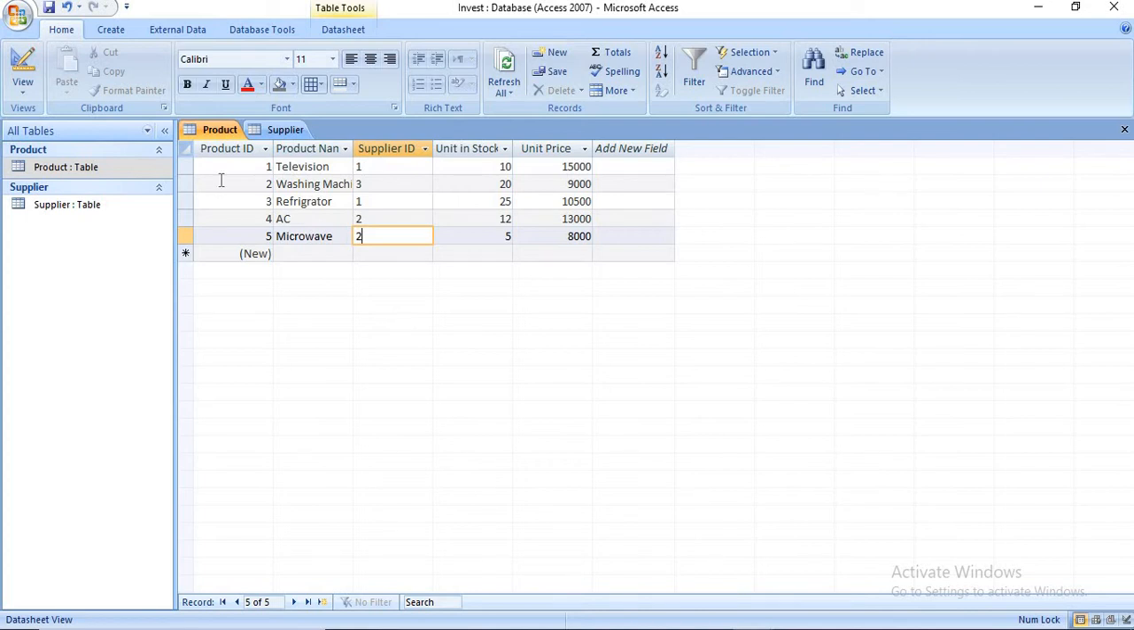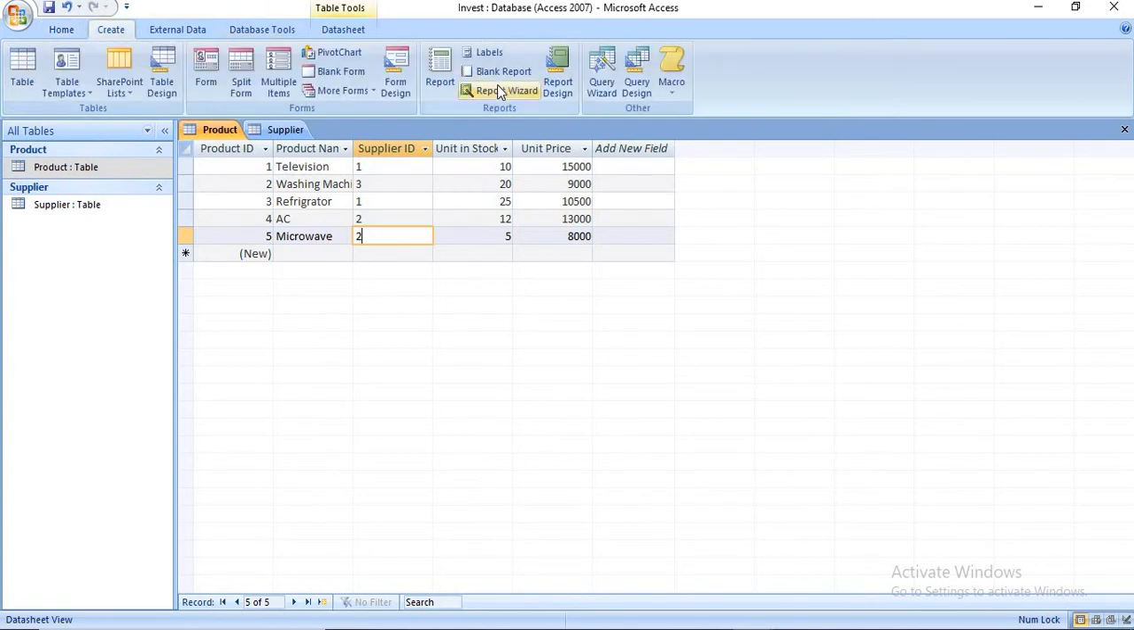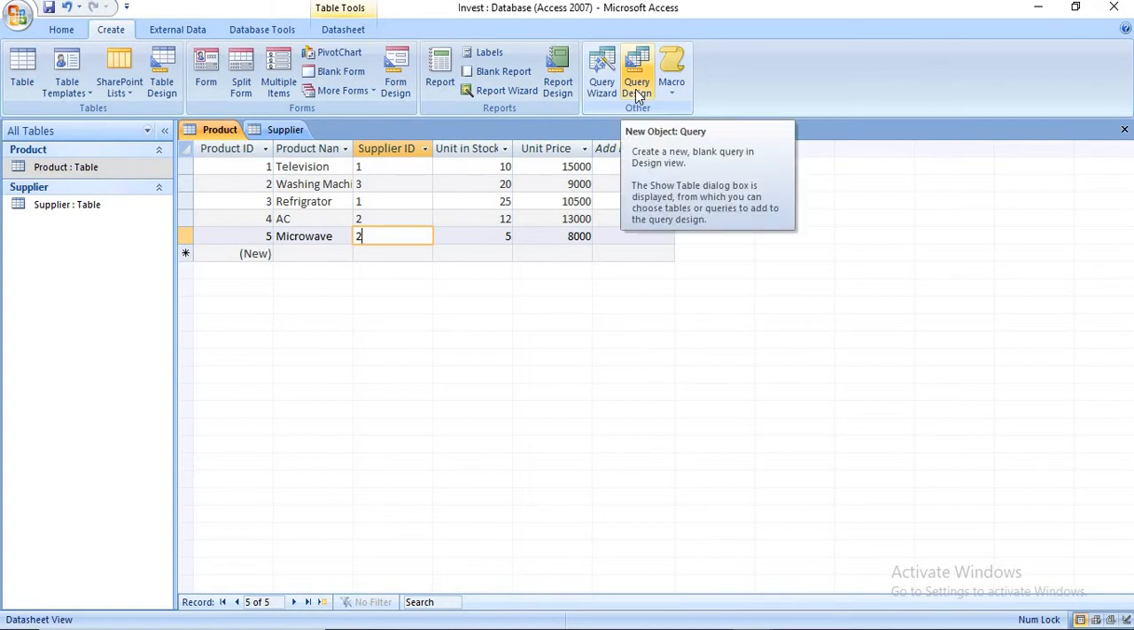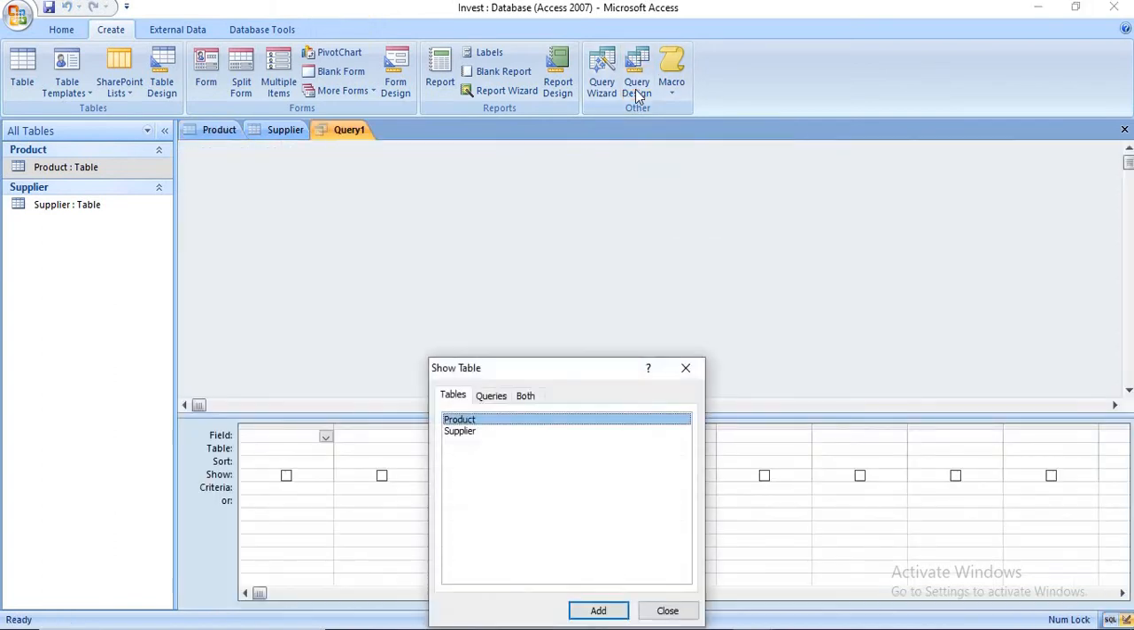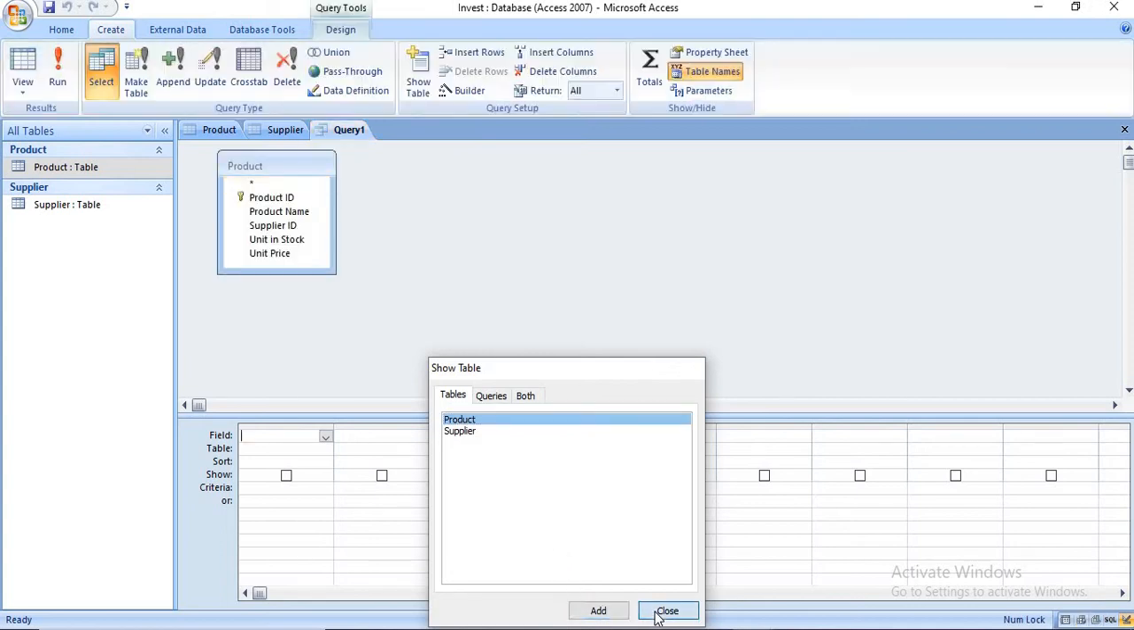For creating a query, click on the Create tab. In that Create tab, the Query Design option is there. So open that Query Design option. When you click on Query Design, this window will come. With the help of Show Table, add the table you want to apply a query on. Our first question is to apply a query on the product table. So add the product table and close it.